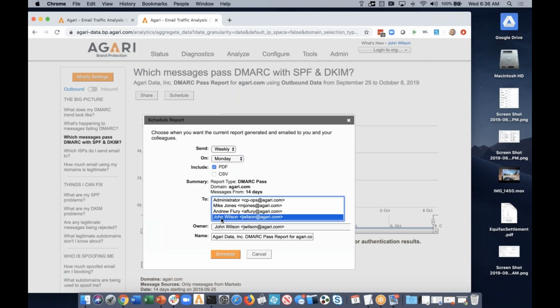You can see it's already selected my name, and I can give the report a name. I'm going to say, check if Marketo issue has been resolved. And I hit schedule, and now what will happen is every week on Monday, I'm going to get an email, in this case from the Agari system, with this report with the most recent data. And what I will hopefully see in the PDF attachment is that orange bar this week, maybe next week it's orange too, but maybe the week after that, finally it's green, and I know that the issue has been solved.